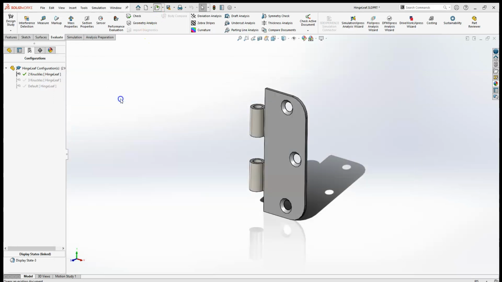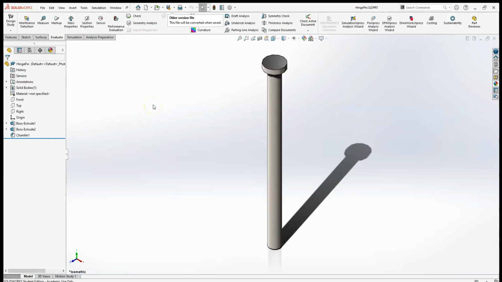And then I've also got the hinge pin as well. Notice each of these things are totally separate, right? The pin at this point doesn't know anything about what's inside of the hinge leaf, and the hinge leaf doesn't know anything about anything outside of the hinge leaf file. So they're two very isolated things.